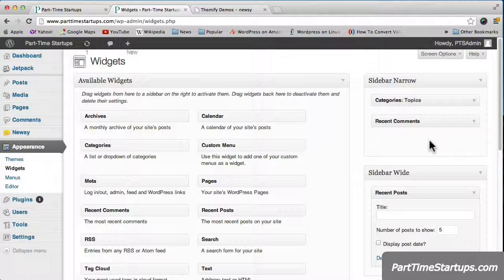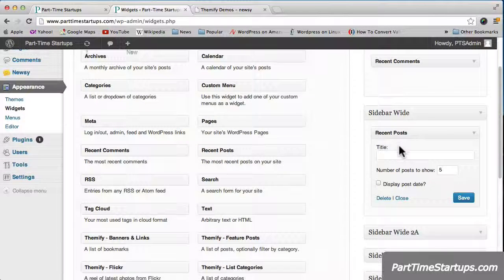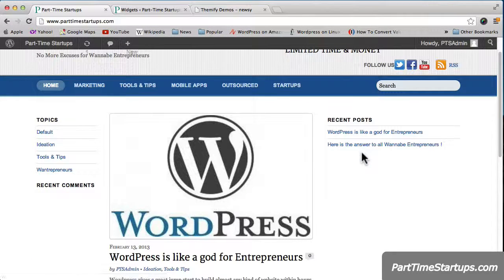I removed a few things in the sidebar narrow, and I added recent posts to the right side, the sidebar wide widget area, and that's it. And when I go back to the site and refresh, you can see the changes. The topics is showing only 4 categories. Even though we have more categories, it is not showing other categories because other categories don't have any blogs written under that. That is, they're empty. That is the reason these topics are shown only for categories which have some posts in them.